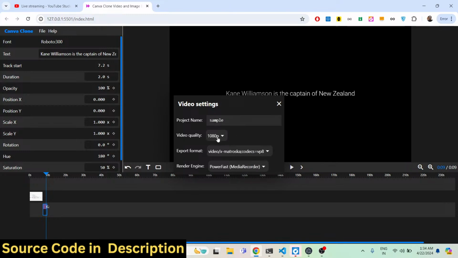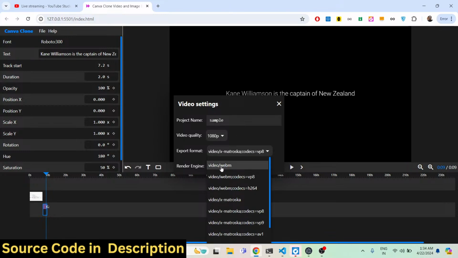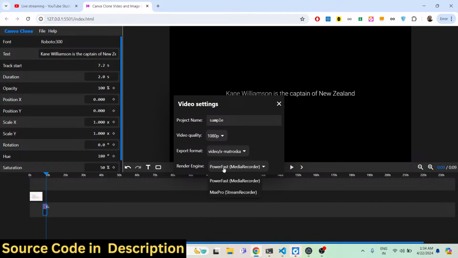If you want to export to WebM, MKV, or MP4, all these extensions are available. Let me export this to MKV, and then the render engine. You can select between two options, Power Fast or Max Pro. Both options use the FFmpeg library in the background, with HTML, CSS, and JavaScript. So we are using the FFmpeg WebAssembly library in the browser to build this video editor.